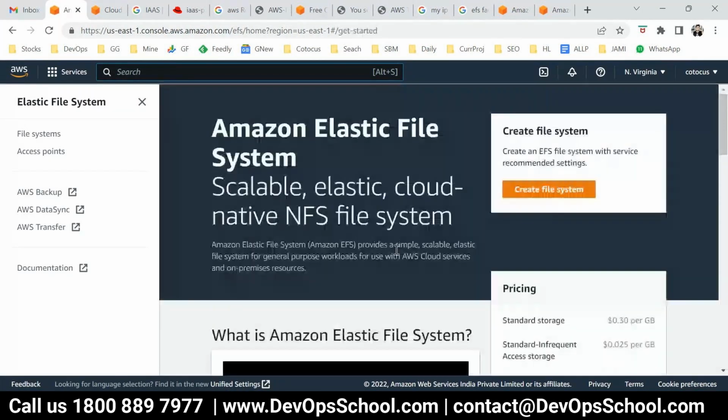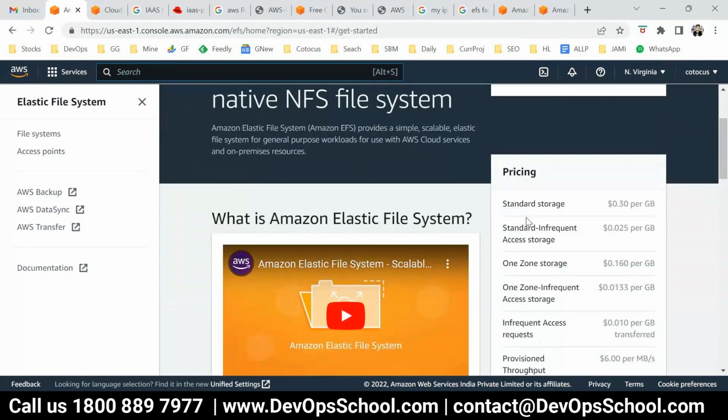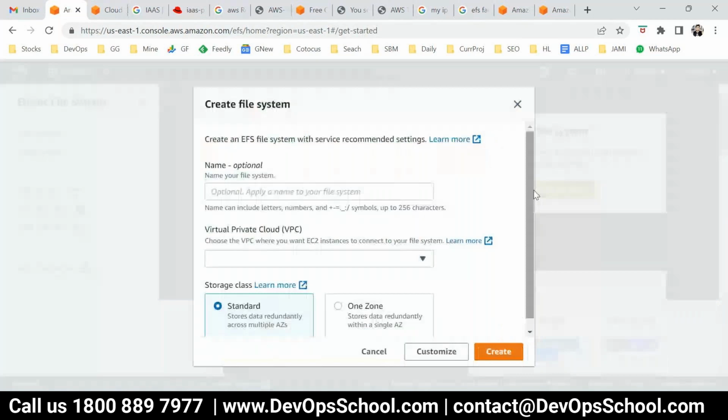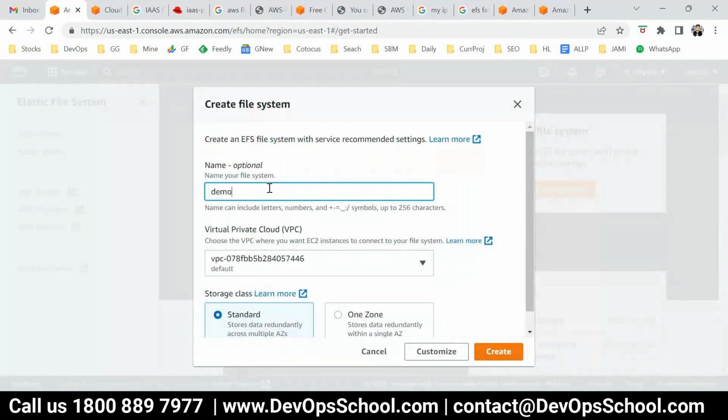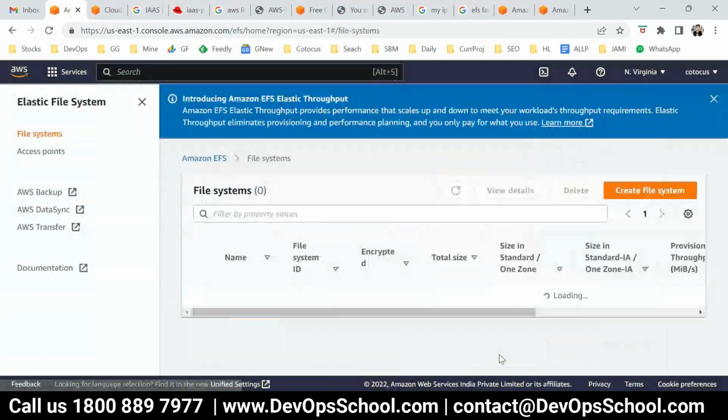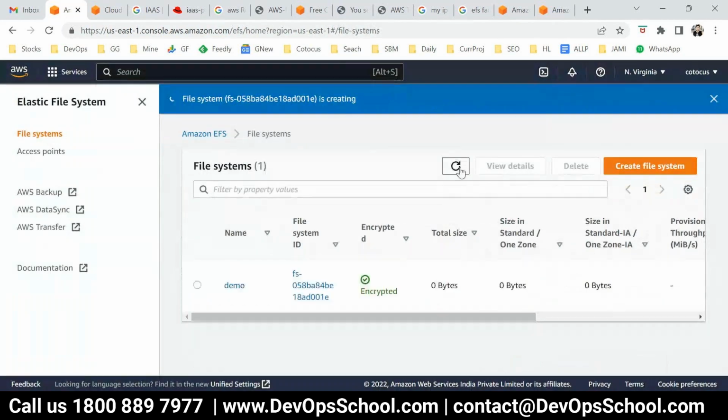Now see, the charges are also here. So can I create an EFS? Here it is. What is this demo? And which network? Right now I have only one network, that is the VPC. And you want to use it in one zone or standard, across multiple AZs or whatever it is. I'll just go with it, not complicating, and done. So this is my EFS created.